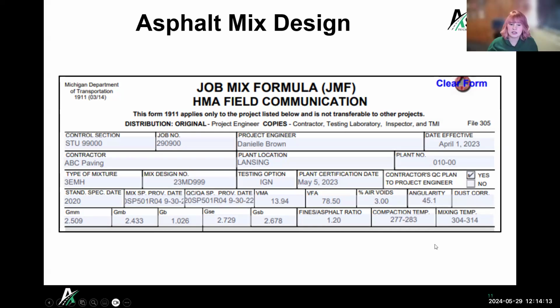Gotcha. Is there a rule of thumb with your compaction temp and your mixing temp? This one looks like it's maybe 25 degrees lower-ish. Is that about 30? Yeah, about 30 degrees lower. Is that pretty standard, or can it vary a lot? That's pretty standard for a standard type liquid. You get into different polymer modified liquids or warm mix asphalts, and those can have wider ranges there. And there are different additives and things like that as well that can adjust that more.